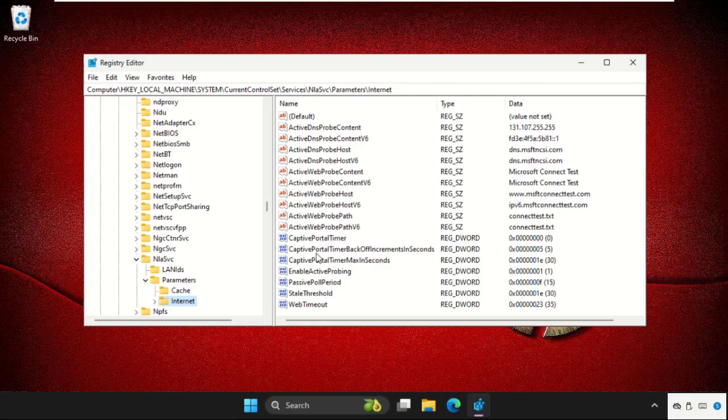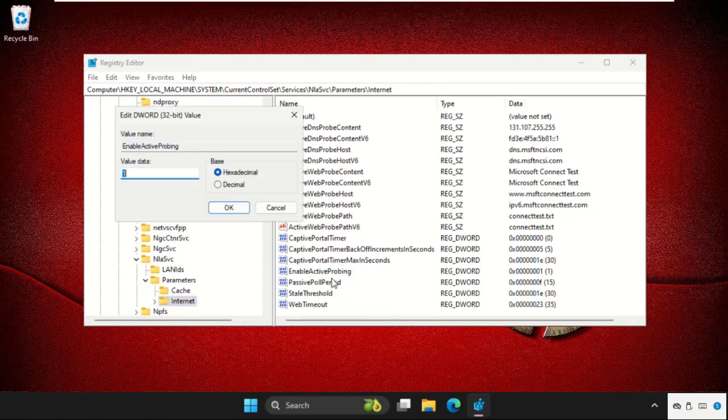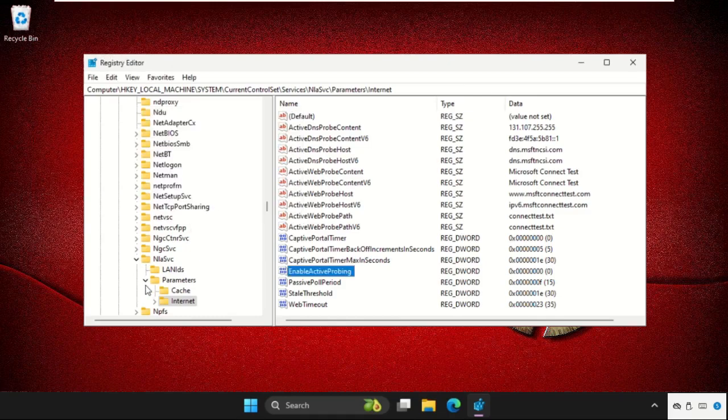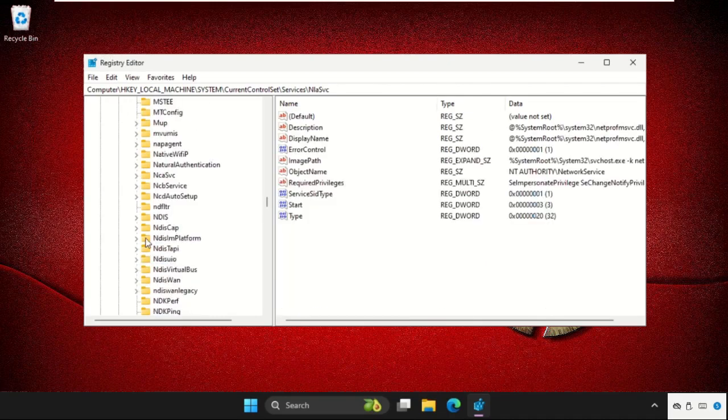So on the right side we need to simply find out the EnableActiveProbing. Here it is. Right click on it, select modify and change the value data as 0. Click on OK, and once done, just go back to the main. We need to do something more to fix this issue.